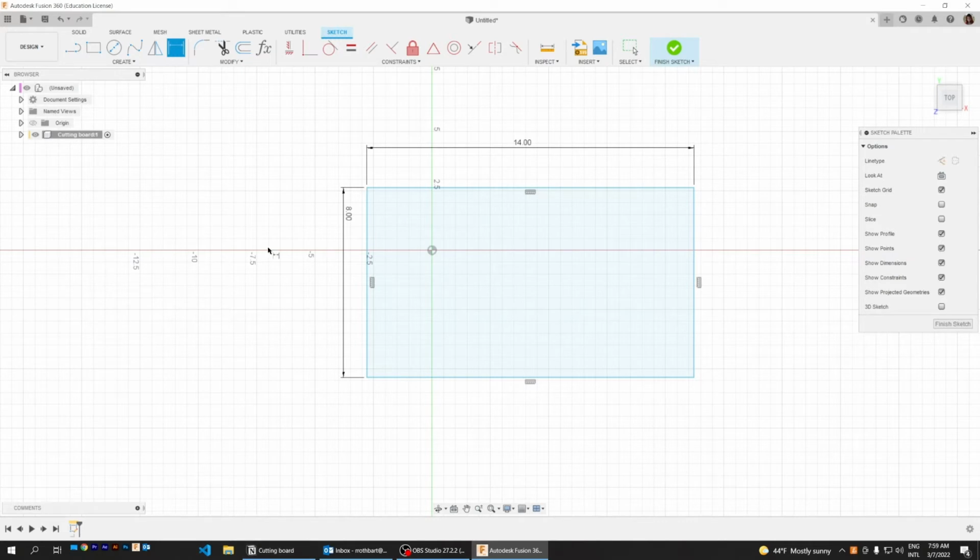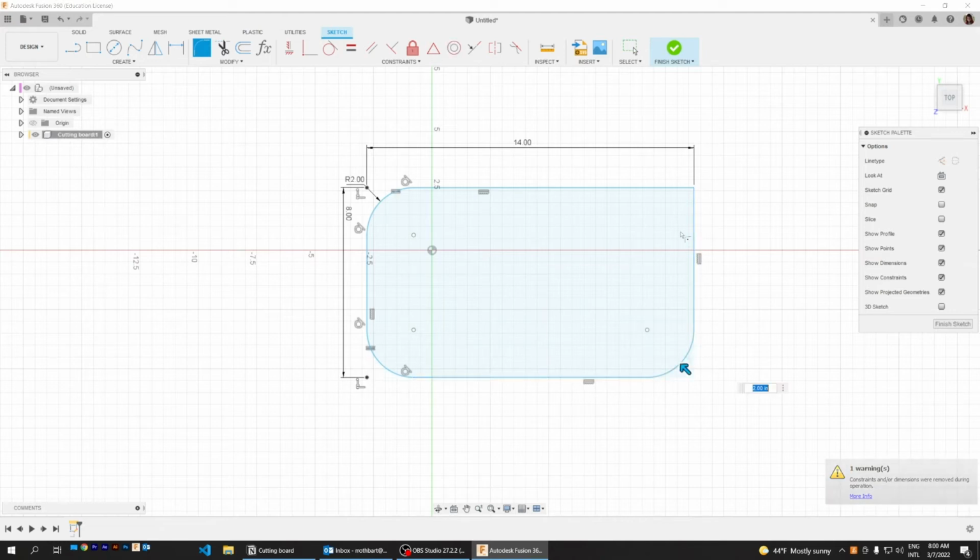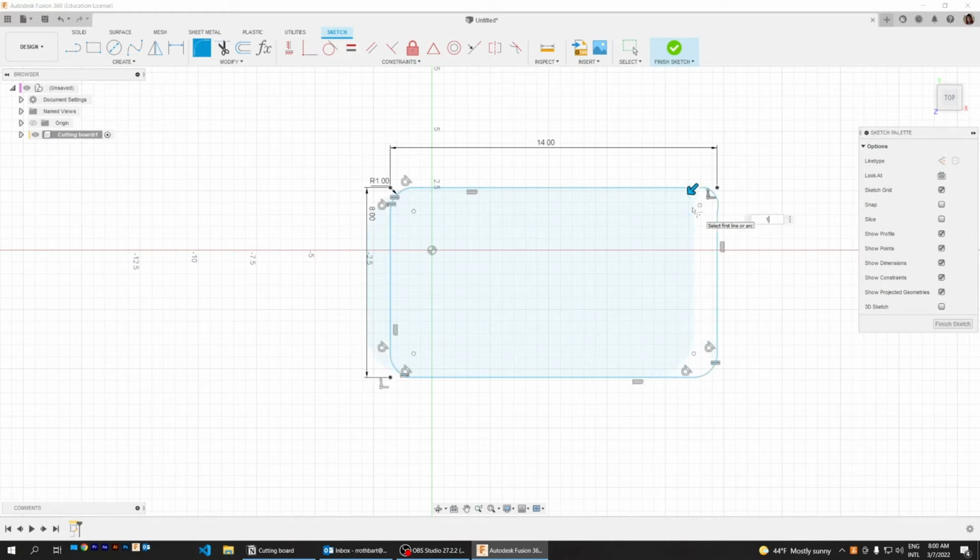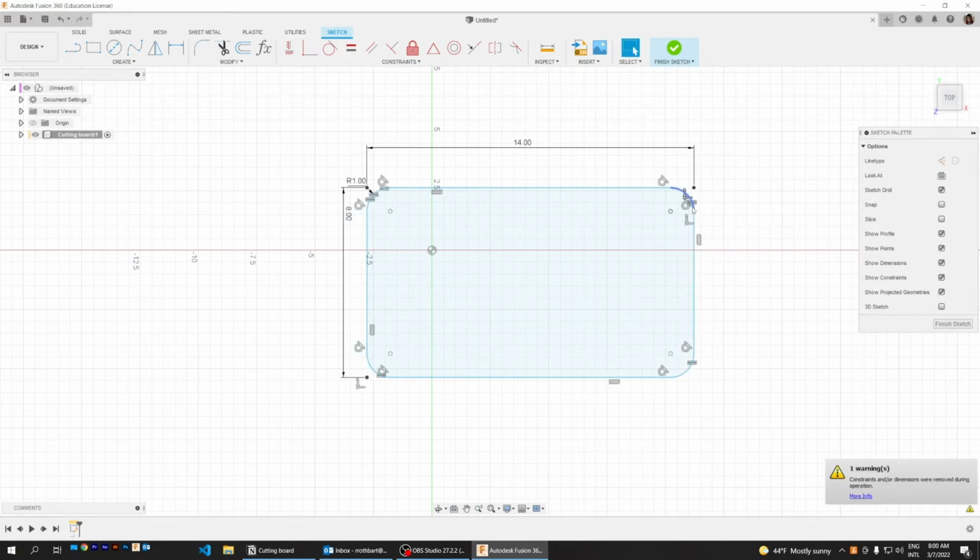All right, so now we need to do something besides just make this a rectangle, at least for me. I think it's a little boring as is, so I'm going to add some fillets or some curves to the corners. So I'm going to click this fillet button here, click this top line, and then this line, and just kind of keep going around the rectangle until we have rounded corners on all four corners. For me, I think a 1-inch radius looks good, so I'm going to type in 1 and press enter. And now we have an 8-inch by 14-inch rectangle with rounded corners.